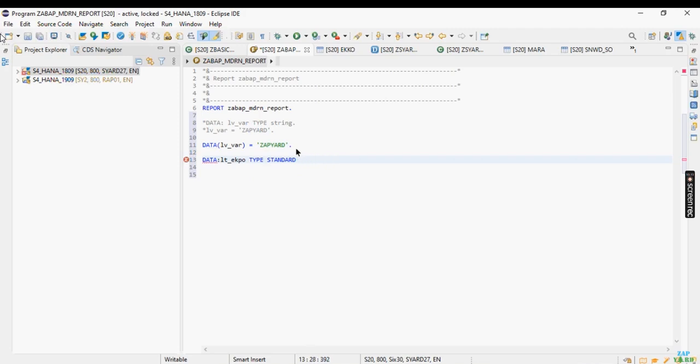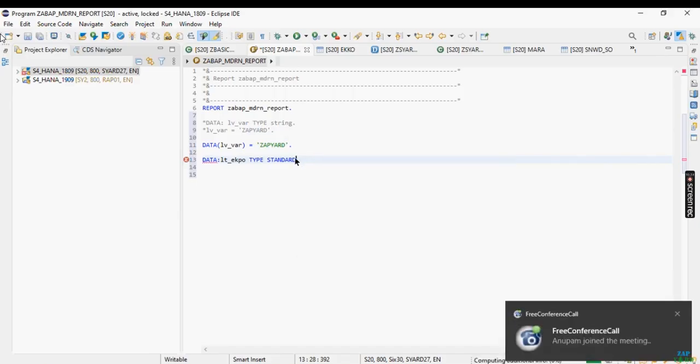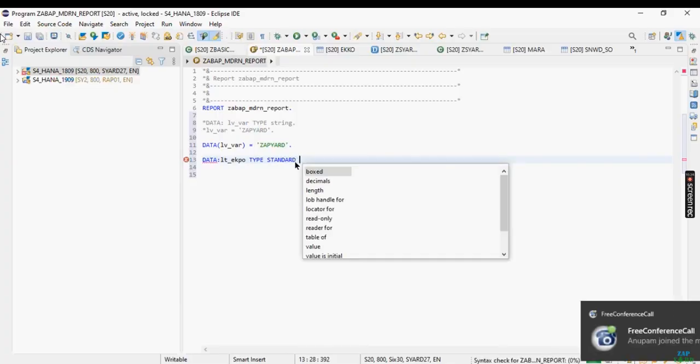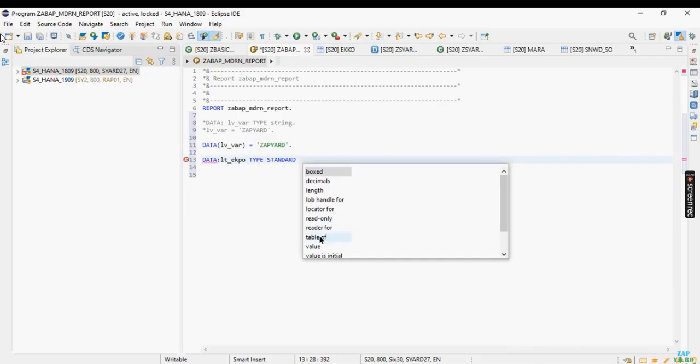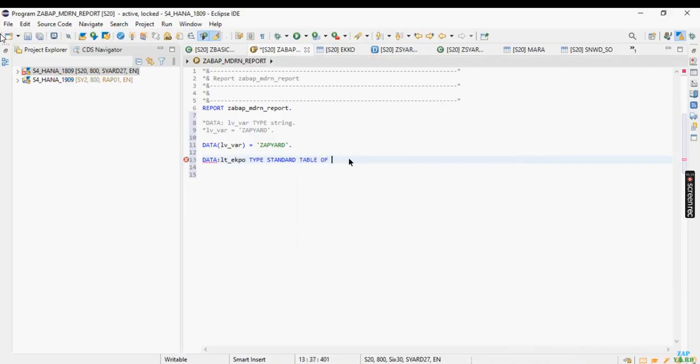See, one more feature that I was talking about is code completion assist, right? Wherever your cursor is, if you press control and space, you will get the assist feature. So here, if you do control and space and type standard table of, you get your assist feature also. Your coding has become so much easier. Data lt_ekpo type standard table of EKPO. After that, ls_ekpo, the work area, type EKPO.